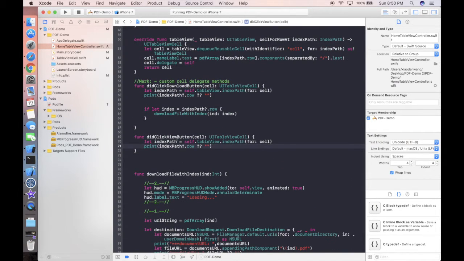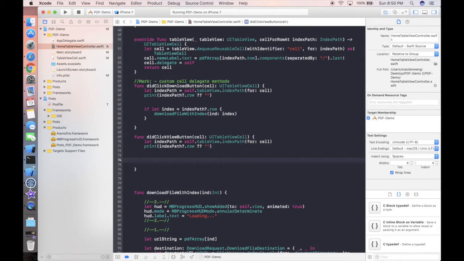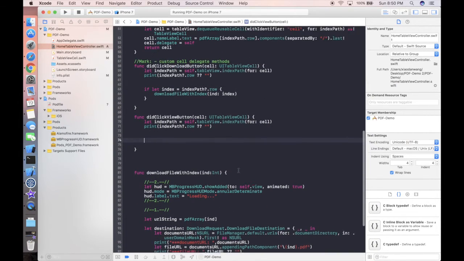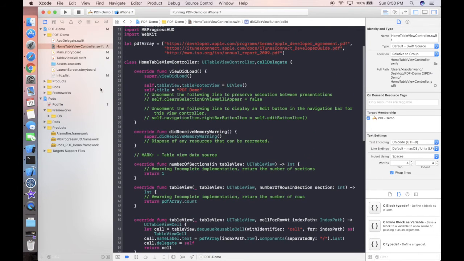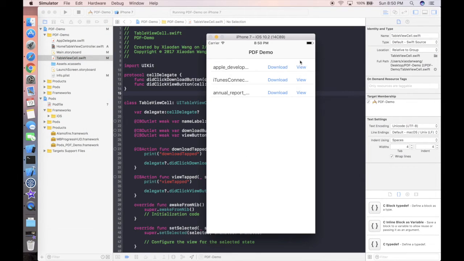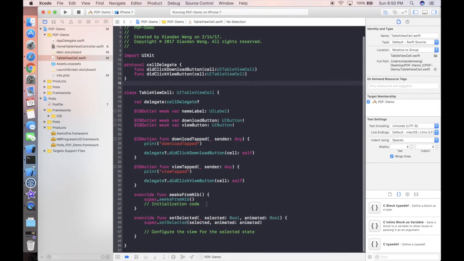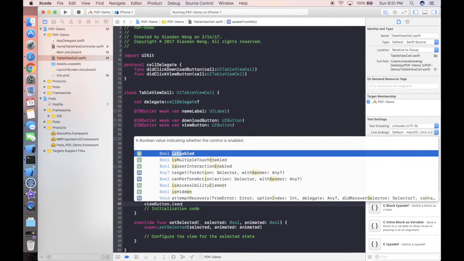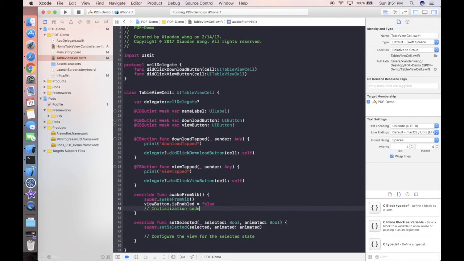What we're going to do next is implement the function for view file, did click view button. We're going to push to a new view controller that has a web view there to show our file. We can do something actually. If we come to the cell file, where's the simulator? Yes. Initially, let's simply disable all these view buttons. So when we launch the app, the view button will be disabled. After we download, we can simply enable it.